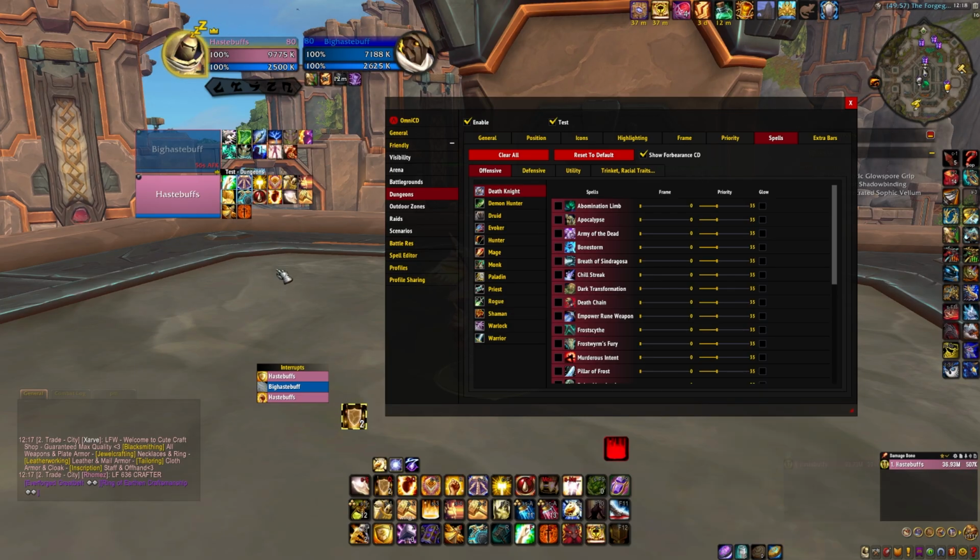I also get this good interrupt bar with that you can just move around wherever you want it. Shows all the interrupts that's available in the group.